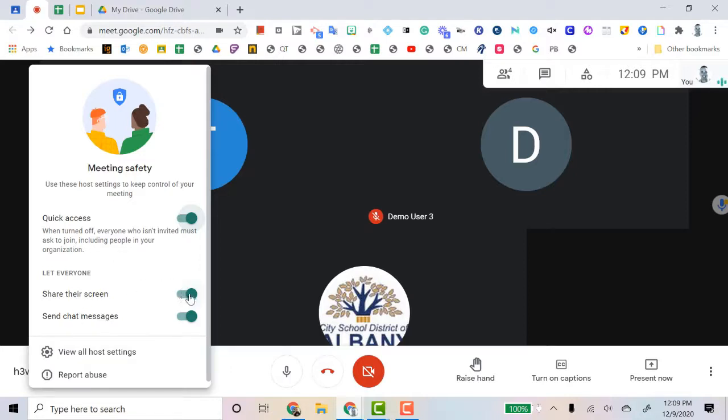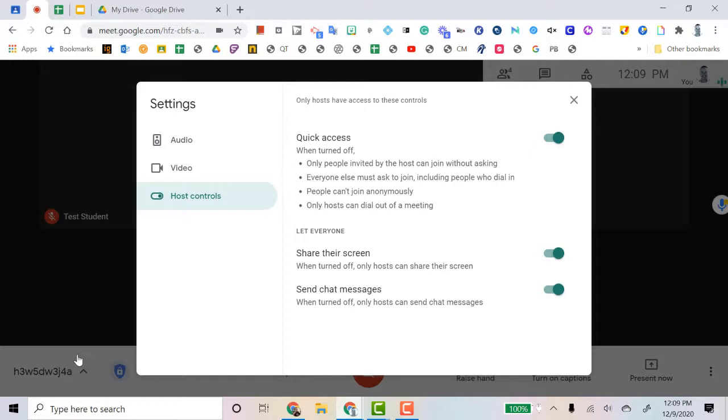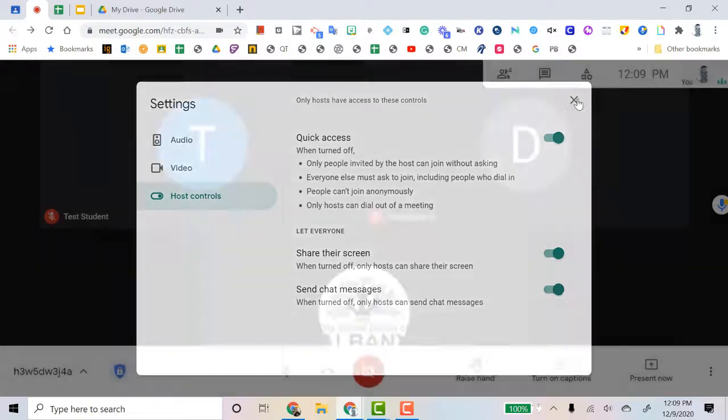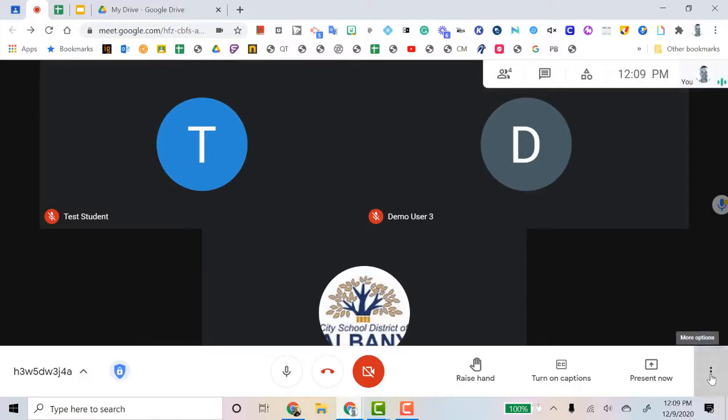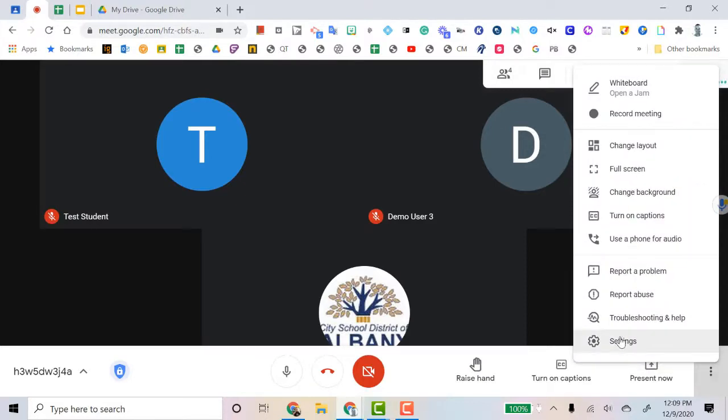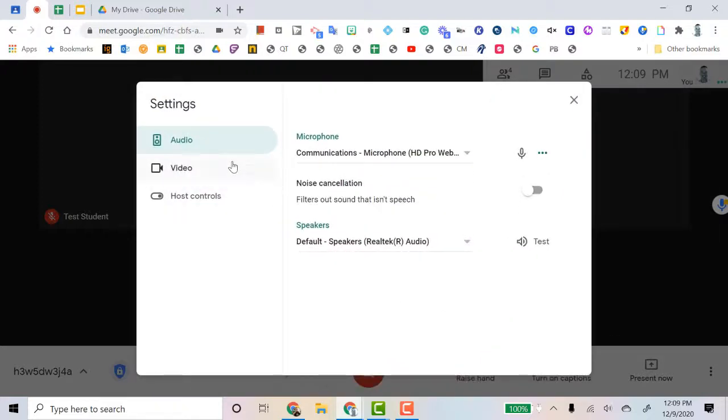As far as sharing screens, again, that's turn on, turn off, and you can do these on and off toggles during a Meet as well. At the bottom it says View All Host Settings, and when you view all host settings, all it does is open up Settings and goes to the Host Control option, which is the third option under Settings. And again, quick access, share screen, send messages. Another way to get to these settings is to go to the three dots in the bottom right and choose Settings. When I do that, you see I have audio, video, and host controls.